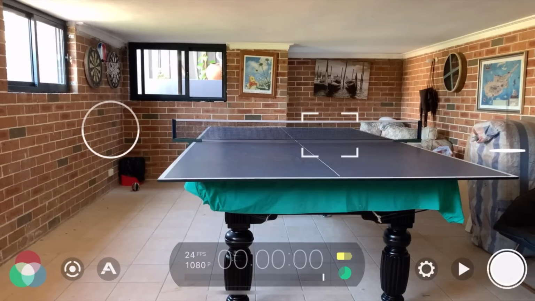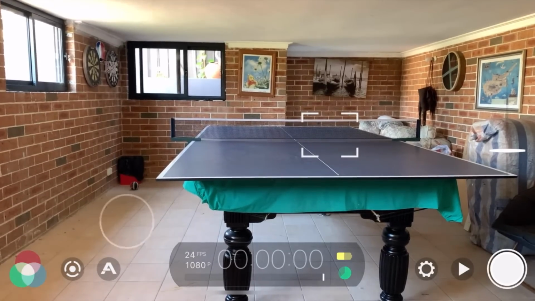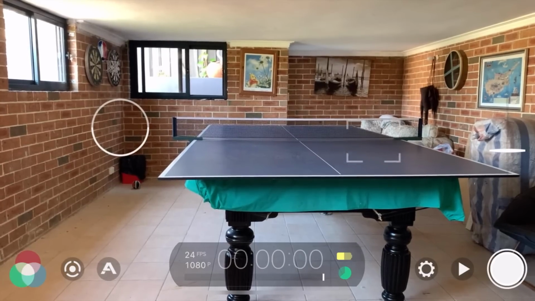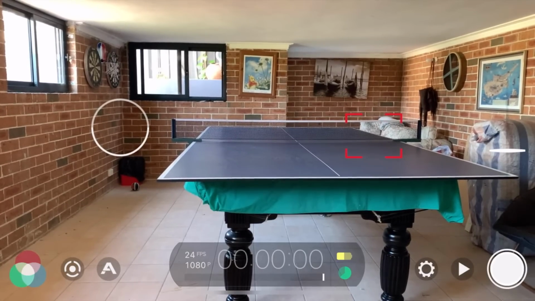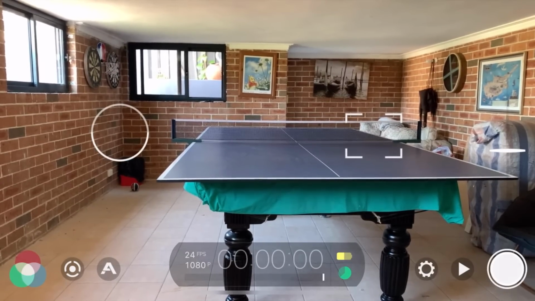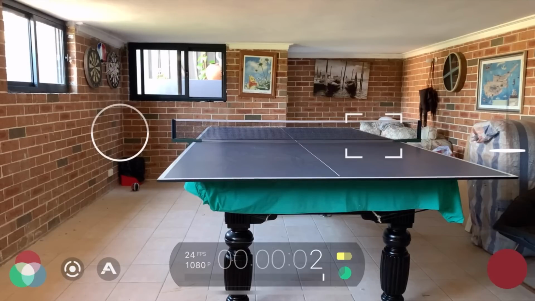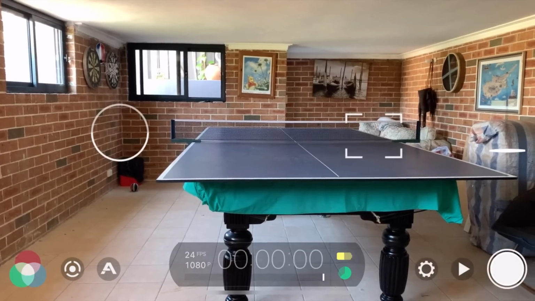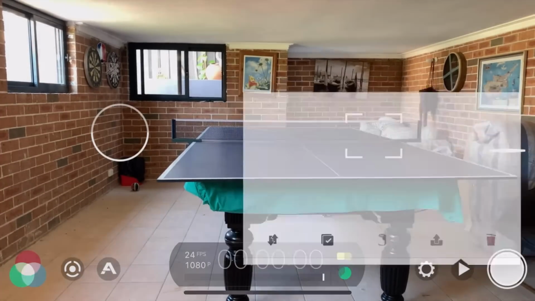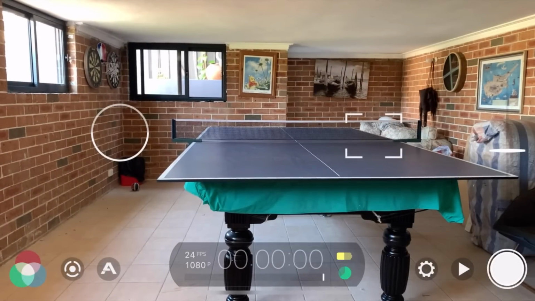So the circle and the square, these two things, this is your exposure that you can adjust when you move it. And this is your focus. Now you can lock it by clicking it and it goes red. And now you have locked it. Next, your bottom right is how you film. You click it to record and it starts filming. Then you have your play button, which will, if you save it onto the app, I prefer to just save it straight to the camera roll.